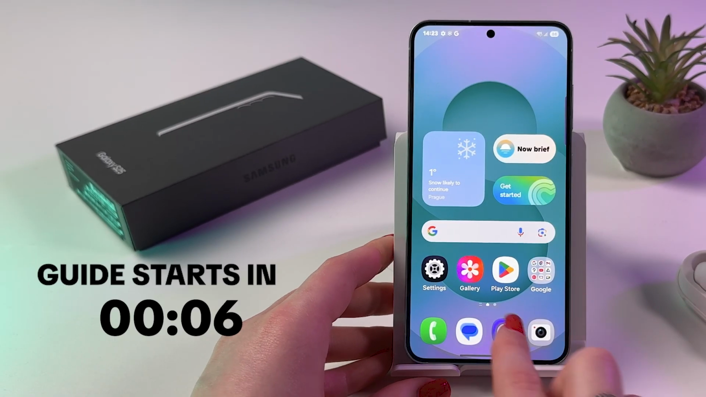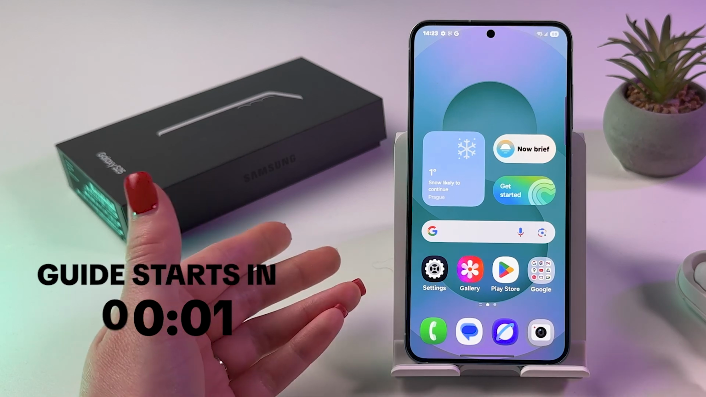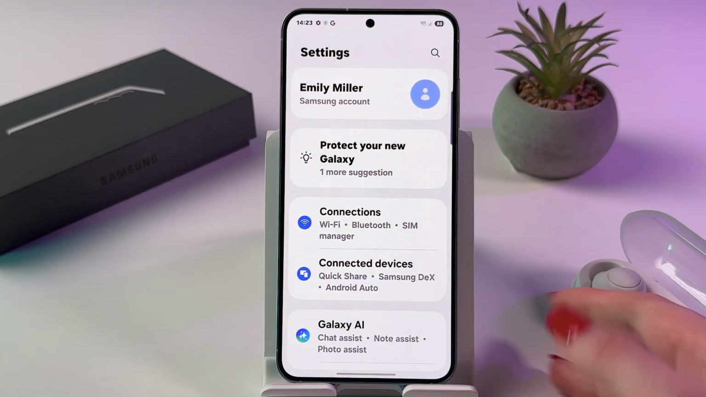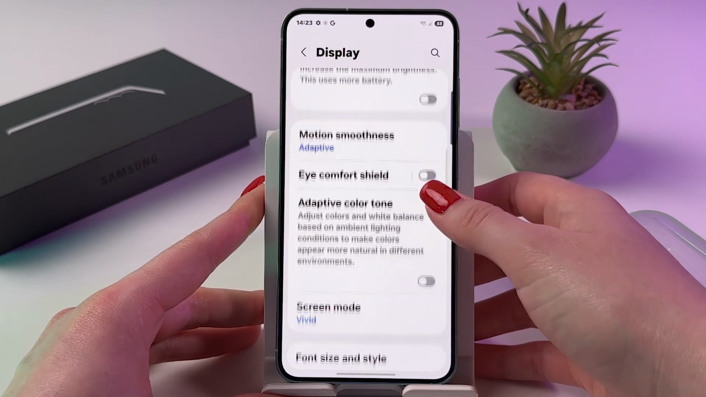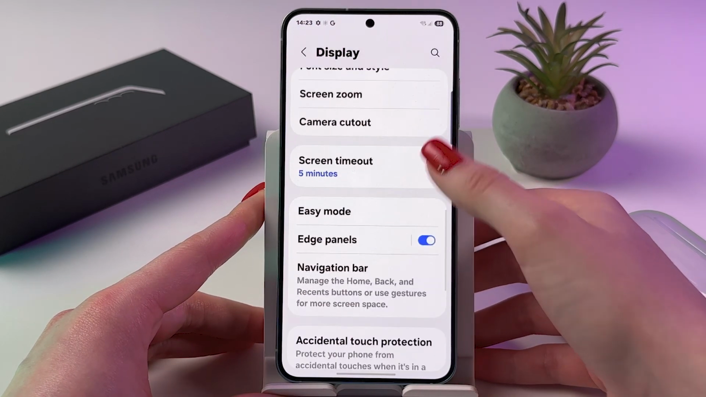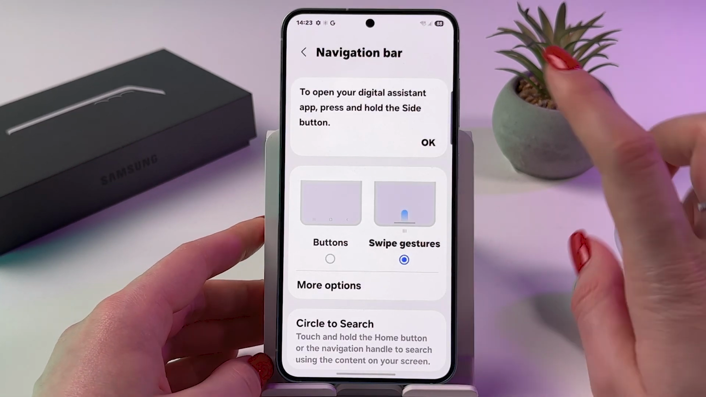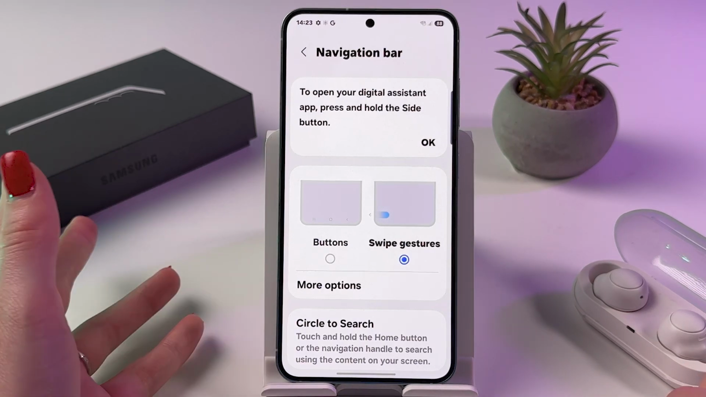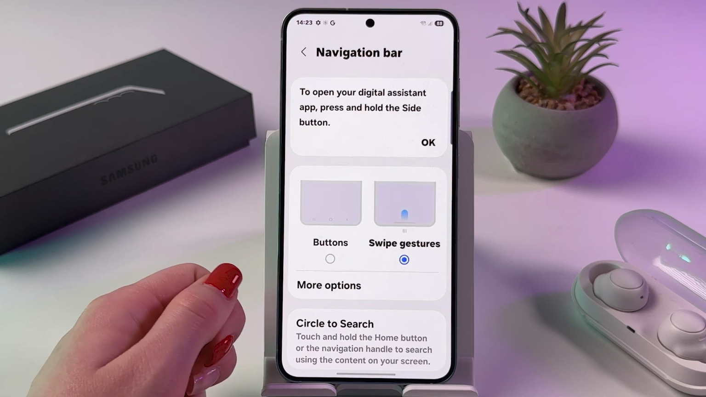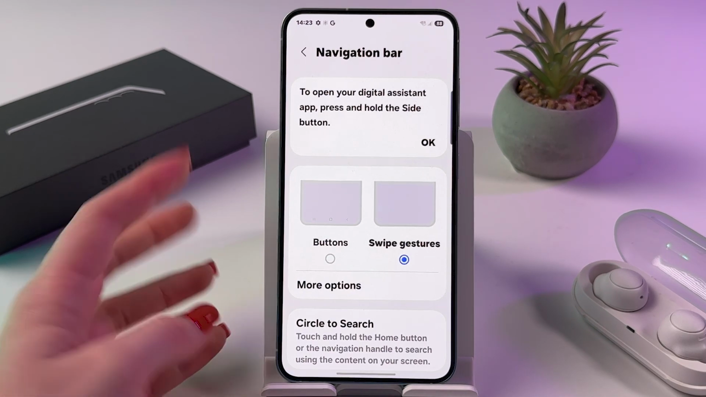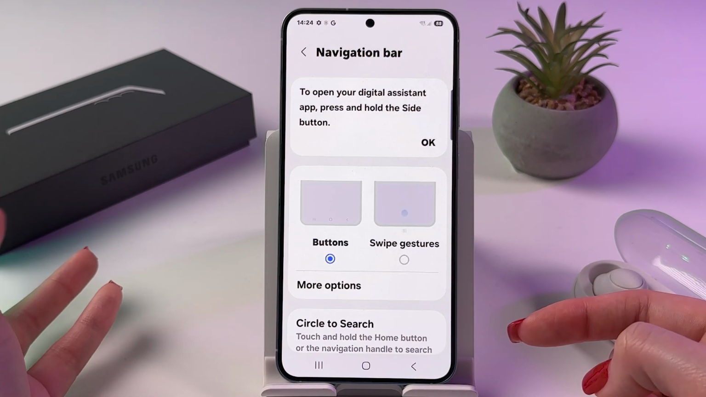Hi, if you wanna get back free button navigation on the Samsung Galaxy S25, then all you have to do is open settings on the phone. From here, choose display tab and then scroll a bit down to find the tab which is named navigation bar. Tap it, and as you can see, in my case, swipe gestures are enabled, so this line appeared on the bottom of the display. To switch back to free button navigation, just tap on buttons, and now you'll see your free buttons on the bottom of the screen.